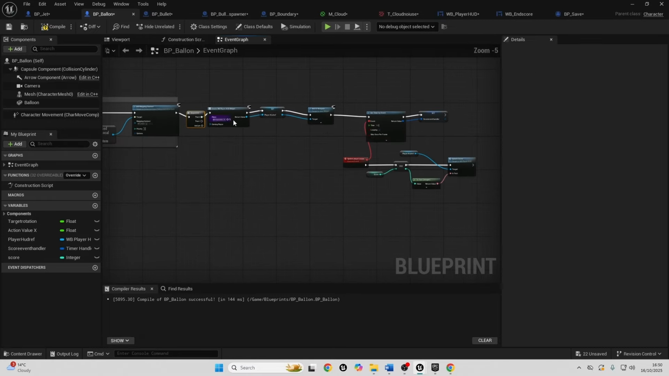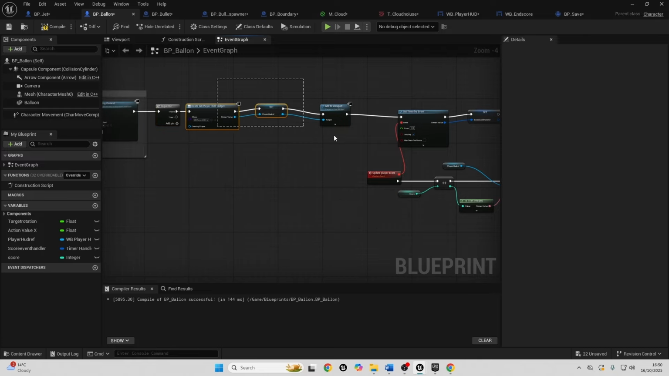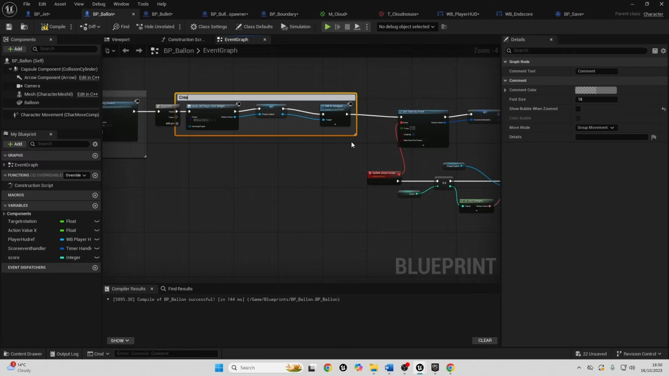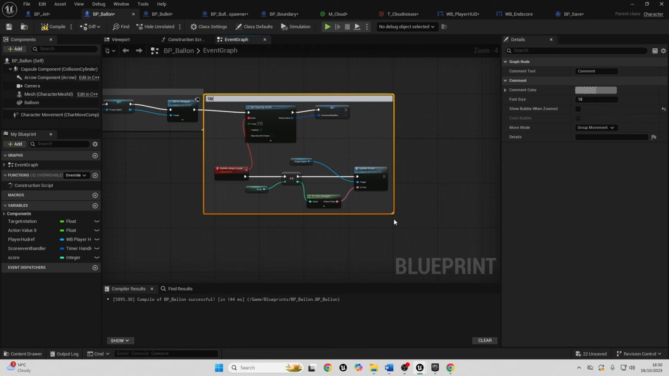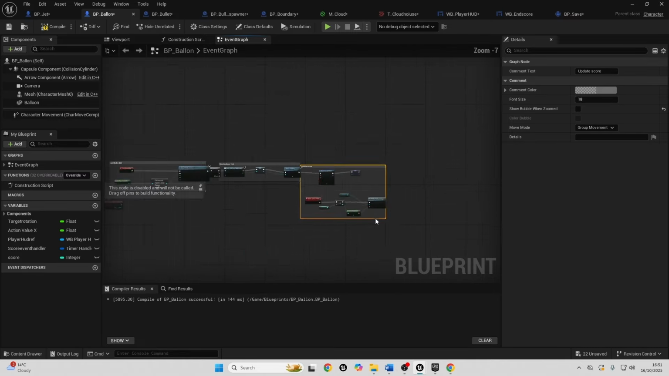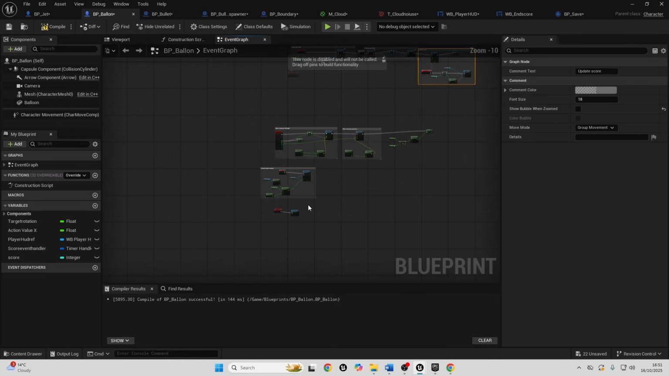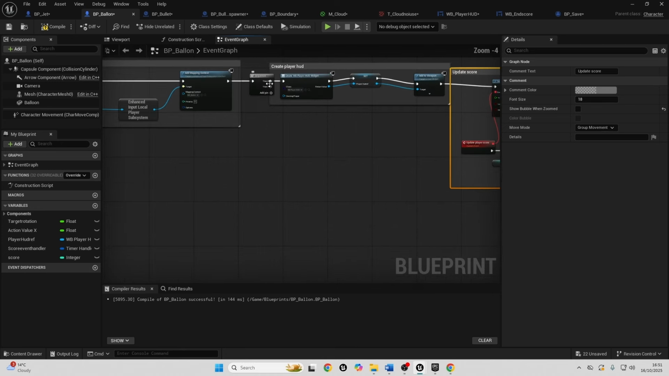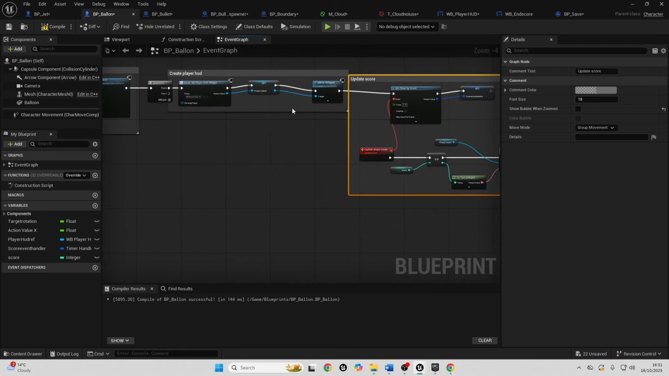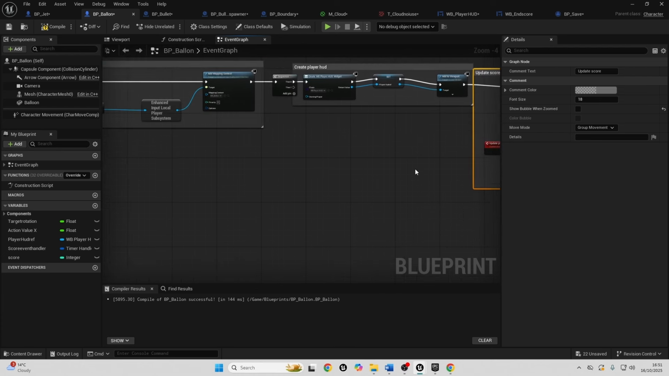So first I am going to create a player HUD. Let me just comment this, create player HUD, and then I'm just going to comment this, update score, and we'll add a comment to this later. We're not finished with this. So after we create the HUD and update the player character score, we are going to create a save game for them if the player character doesn't have a save game.